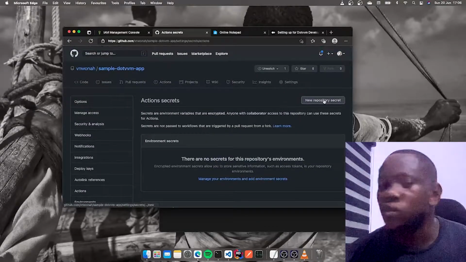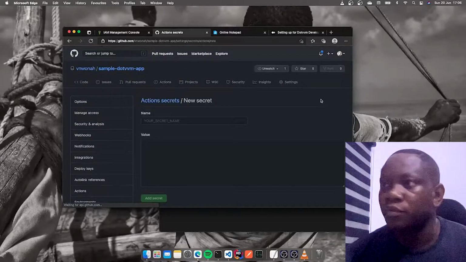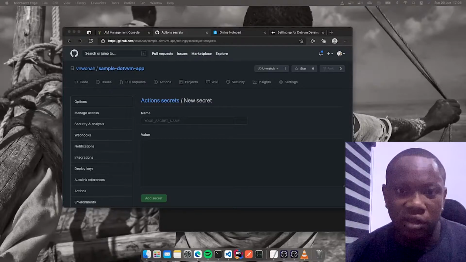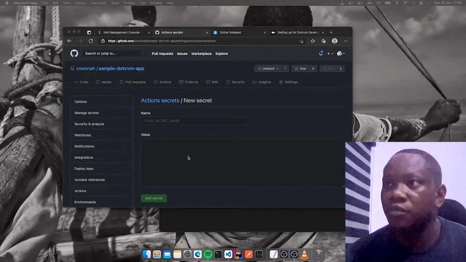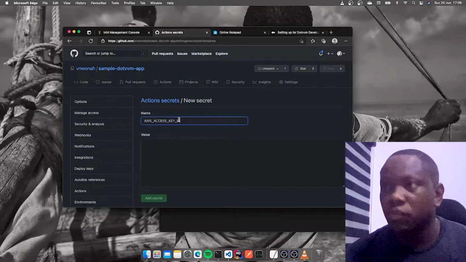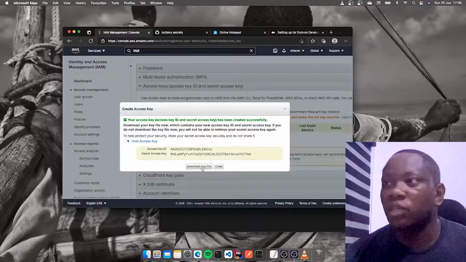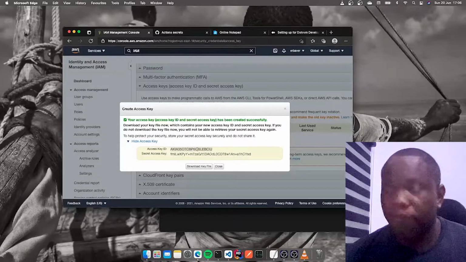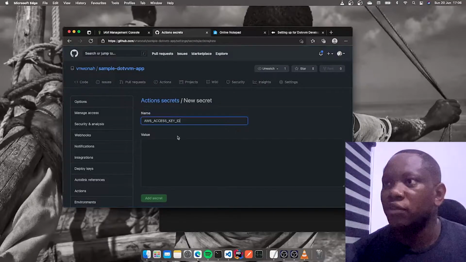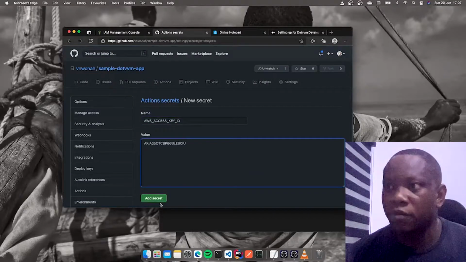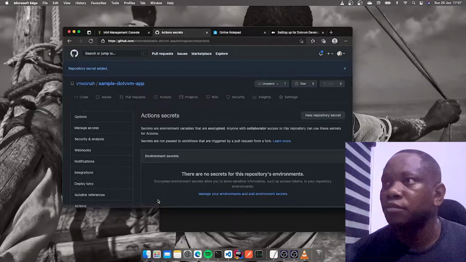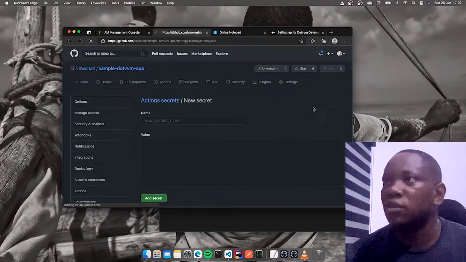So I'll come here and say new repository secret, and the name of this secret, I want the name of this secret to be AWS Access Key ID. So AWS underscore access underscore key underscore ID. And I will take this key that I created here and put it as the value. So I have this key here, say add secrets and new repository secrets.